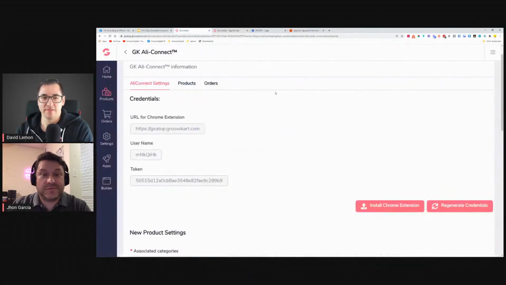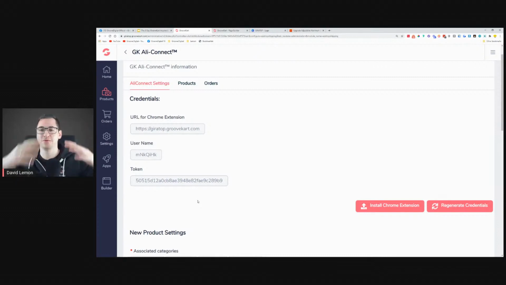Cool. So now that we have added it, we have installed the Chrome extension, but that's not enough for our happiness. We actually need to somehow connect it. We have a tool that can connect the two platforms, GrooveKart and the AliExpress marketplace. And these are the codes that you see here on the screen that we will need to import, so that it's like a key which will unlock the connection between the two platforms. So they work hand in hand, and it's just a seamless integration.